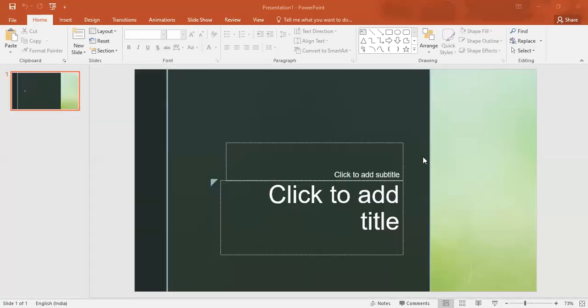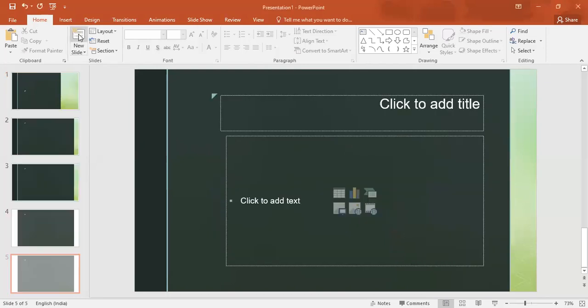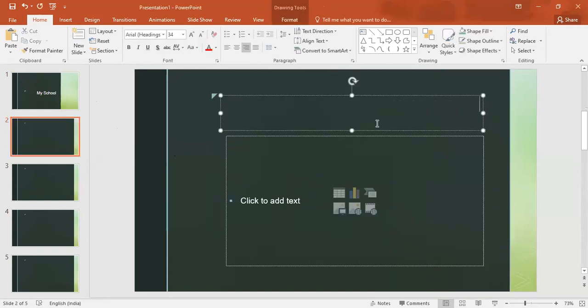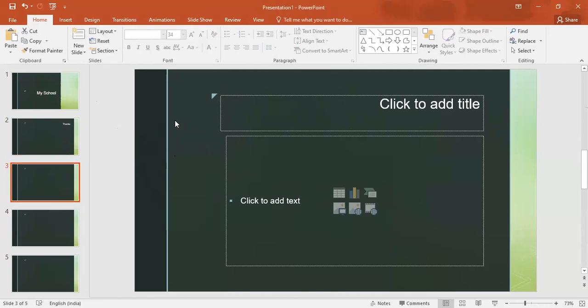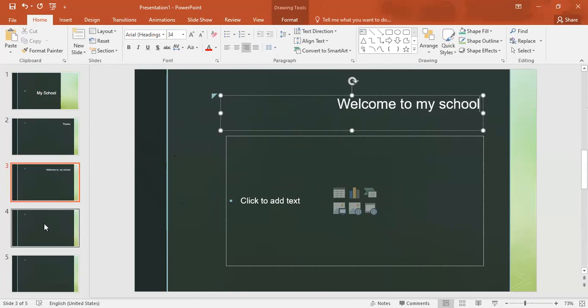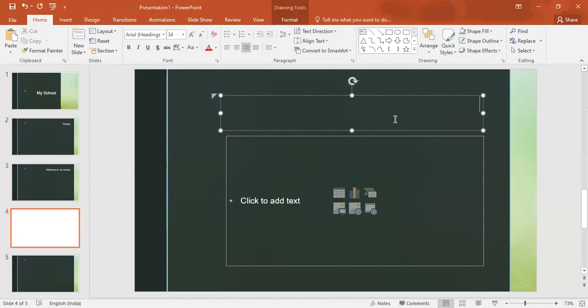Now we have this presentation, but it's blank. So let's add some more slides here, 2, 3, 4, 5 slides, right? And do write something. This is my school. Thanks. Welcome to my school. Goodbye.